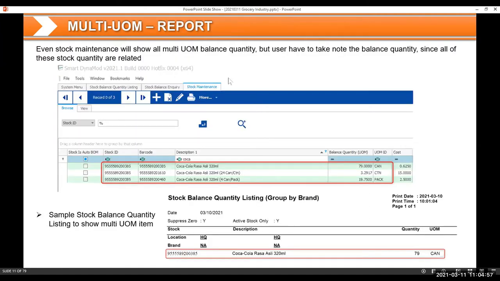Okay, based on the setting, at the stock maintenance we can see the multi-UM balance quantity. But you also have to take note that the balance quantity of these three items is linked. You can see on the screen here, 79 can equals 3.29 carton and 19.75 pack. That means the user can only select one of the items to see the balance. So at the balance quantity listing here, we capture the base item as the balance stock for the user's ease, so there is no misunderstanding.